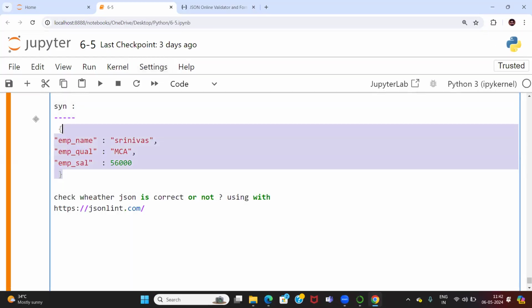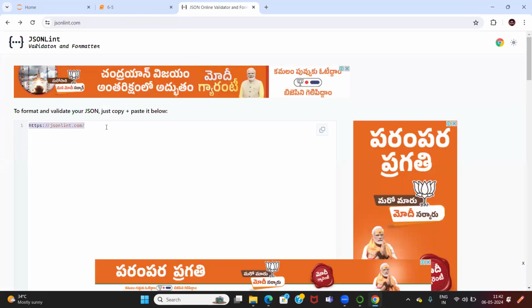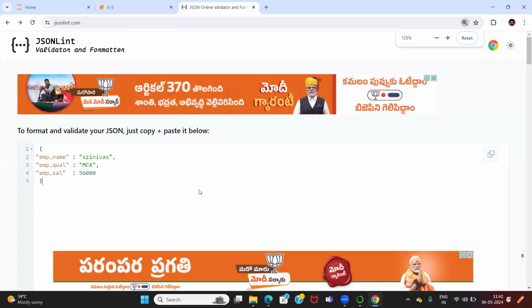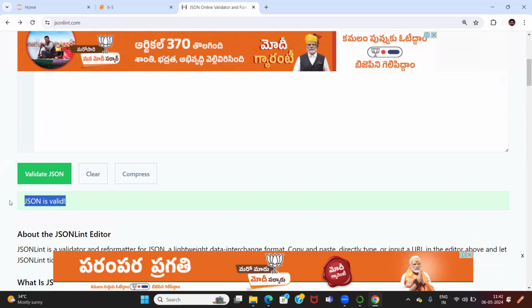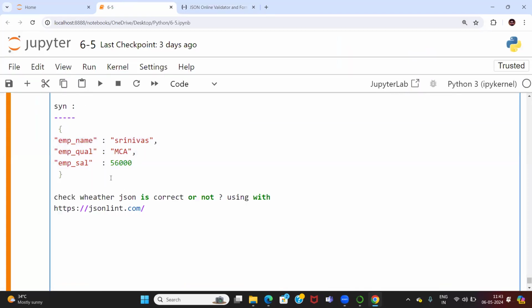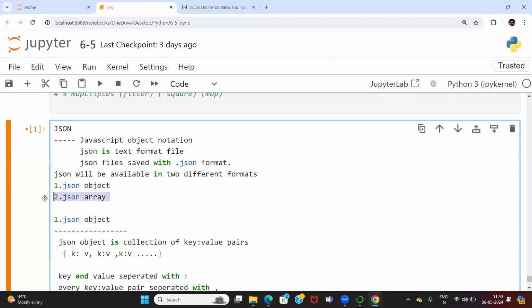This is the JSON data, right? Take the simple JSON and paste it here. When you paste it, just click on validate JSON. When I click on validate JSON, what is happening here? Your JSON is valid JSON. Am I clear? This is a simple JSON, which does not have any branches. This is the JSON object I'm talking about. Now, let me go for JSON array.